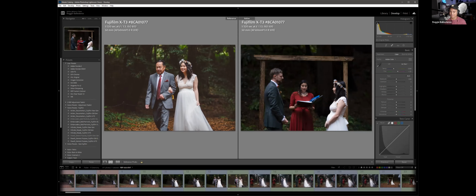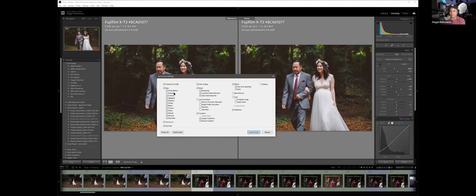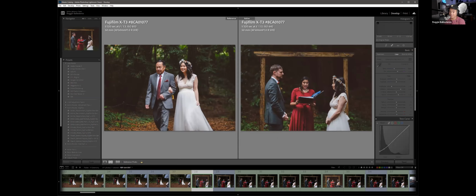The first thing I would do is control or command click this photo, and then, wait, hold on. Let's just say this one. So control or command click that one, and you would sync it. When you sync the photos together, you're taking certain values and syncing them over. So I select all of them, and I usually unclick lens correction, crop, spot removal, and masking, and also typically transform. So you just sync it over there, and then I go to this photo.